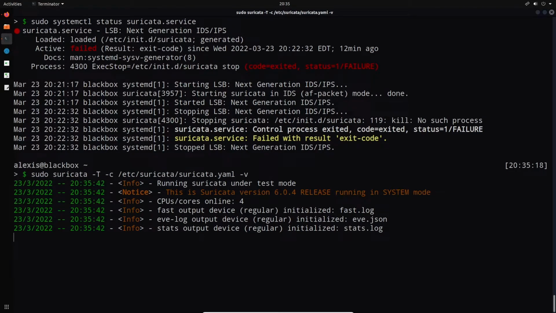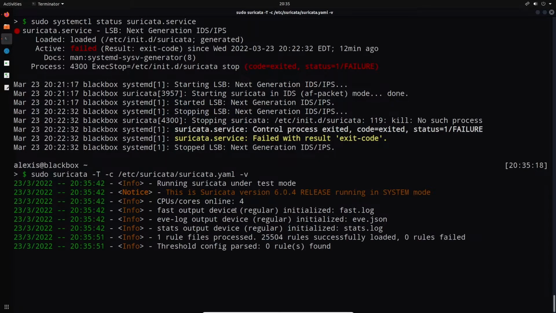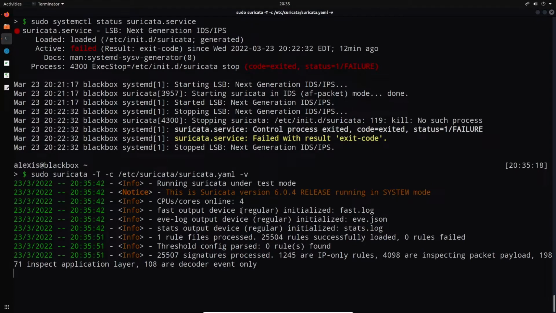And it's going to give you an overview of your resources and the actual fast output device, or the logging configuration, is in fast mode, similar to what we did with Snort. It also has the Eve log output device, which outputs it in JSON. So you can see the name of this file here is called fast.log. That's where you can find all the intrusion logs. You then have eve.json, which contains the same information just in JSON format.